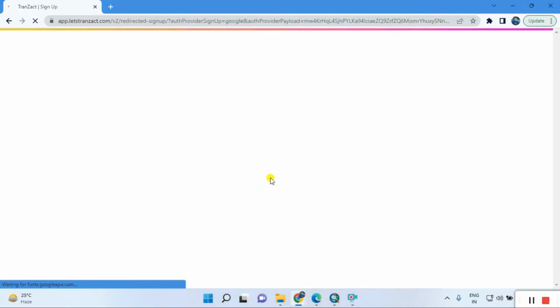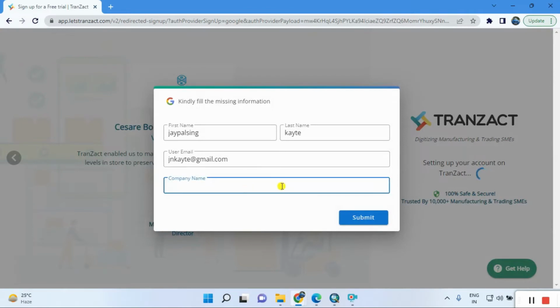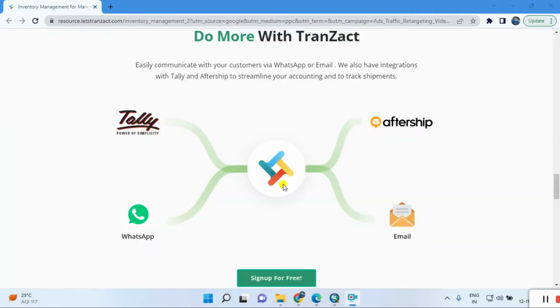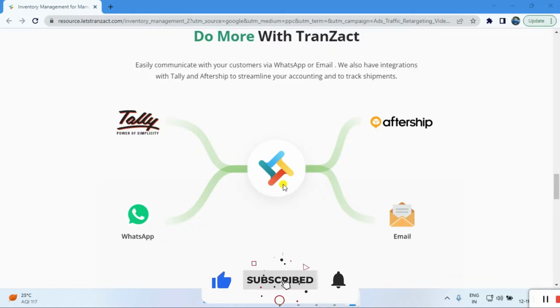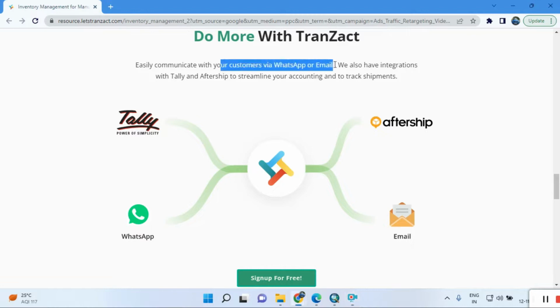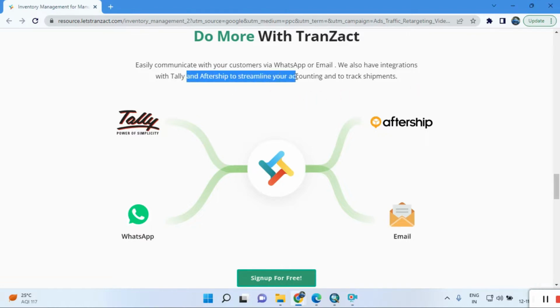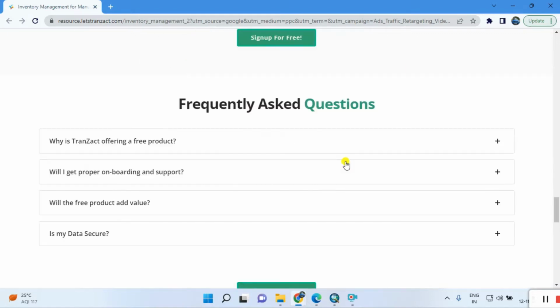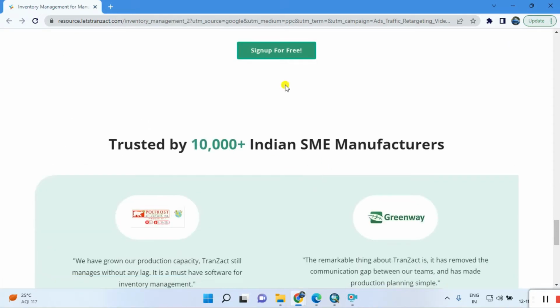application. So definitely, as a startup developer, as an industrialist, as a startup you are making, you can use the Tranzact application. It is easy for communication with your customer via WhatsApp, email, as well as the inventory on Tally, Aftership, streamlining your accounting and tracking shipments. If you have any questions, you can directly ask after the sign up.